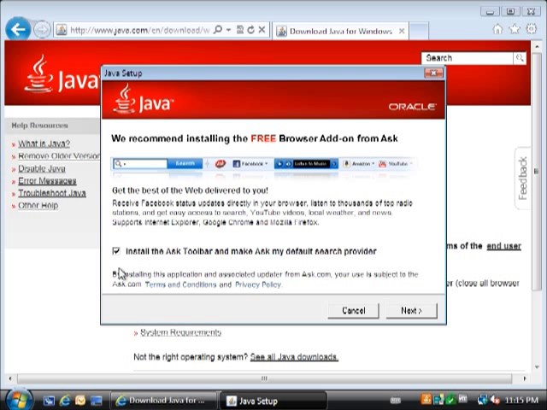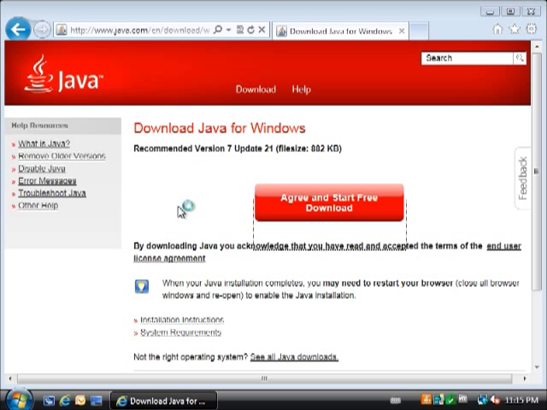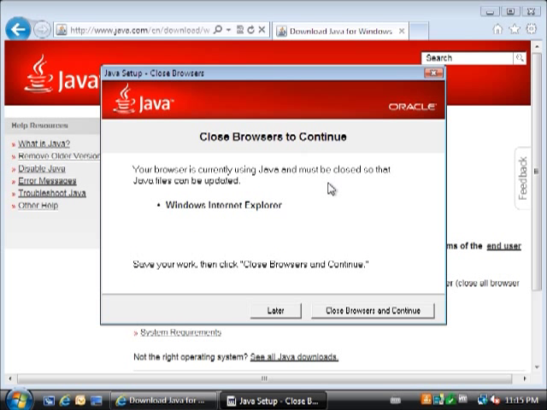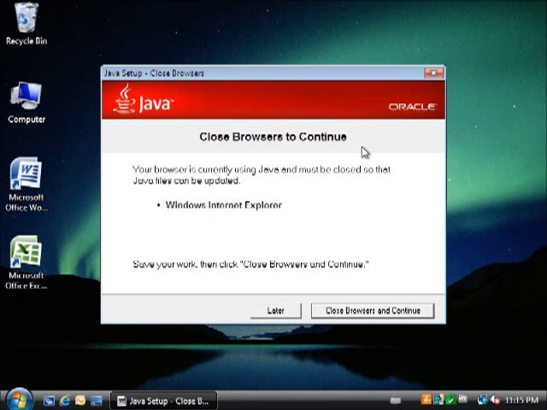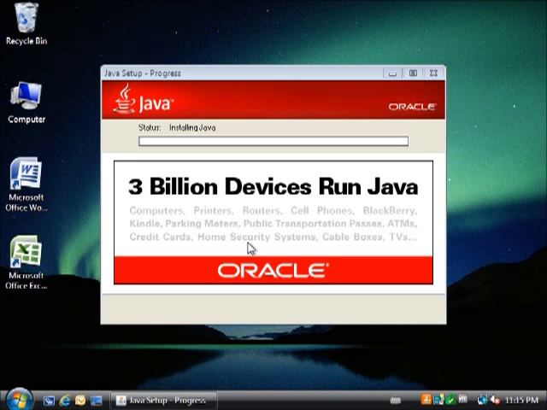Make sure you uncheck install the Ask toolbar because it's a pain. And then click go ahead. Then you should get a notice about close browsers to continue. I closed it in Explorer, but you can just click close browsers and continue. And then you get this little screen. So now you are actually at the point where you're installing Java. How quickly it does this will depend on how fast your computer is. If it is taking a very, very long time, you probably need a tune-up.